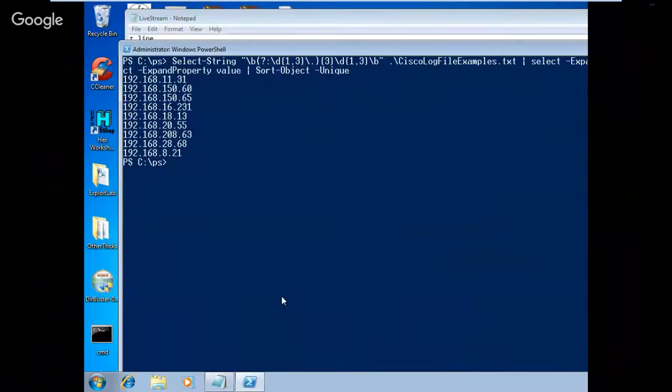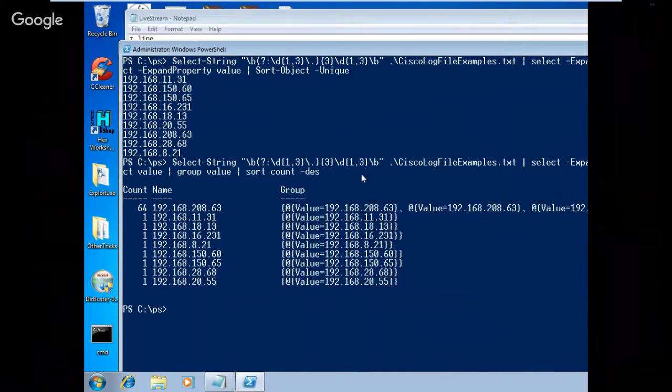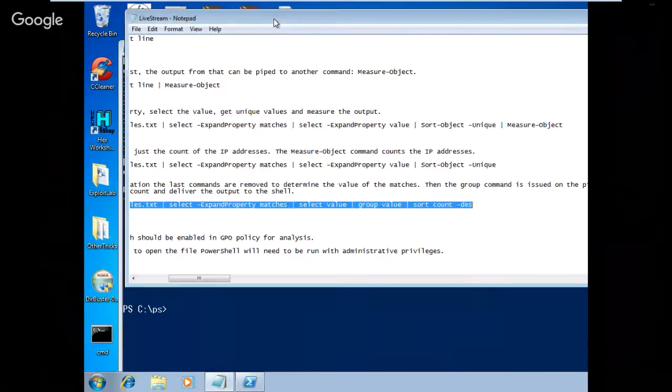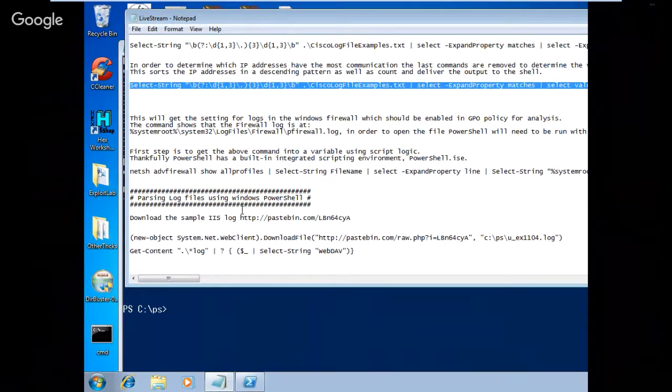Now, you can also do the same thing. Like in Unix, you do a sort -rn, reverse numeric sort. You can say Sort-Object Count -Descending to put it in descending order. So the line that had the highest hit count will be at the top. The line that had the lowest hit count can be at the bottom. Same sort of thing.